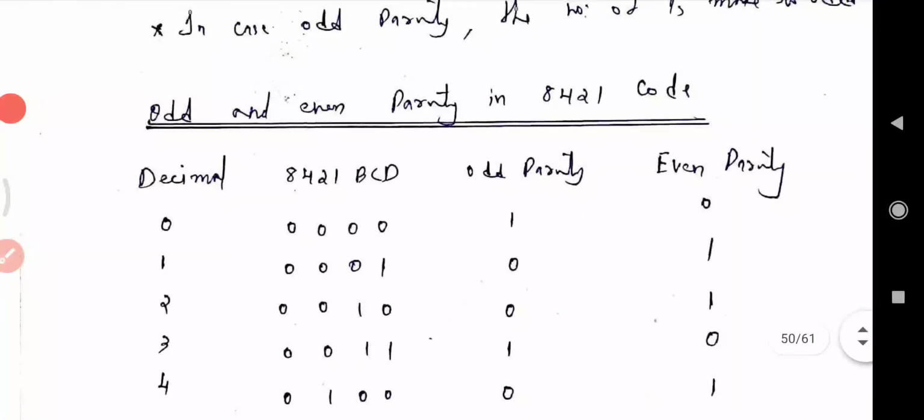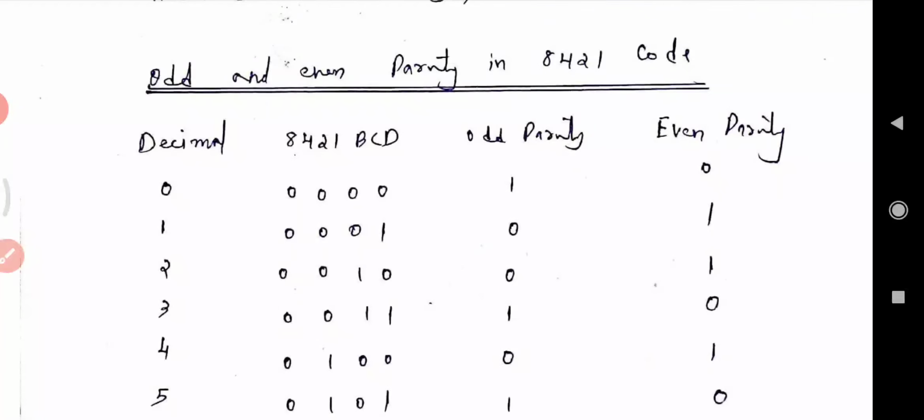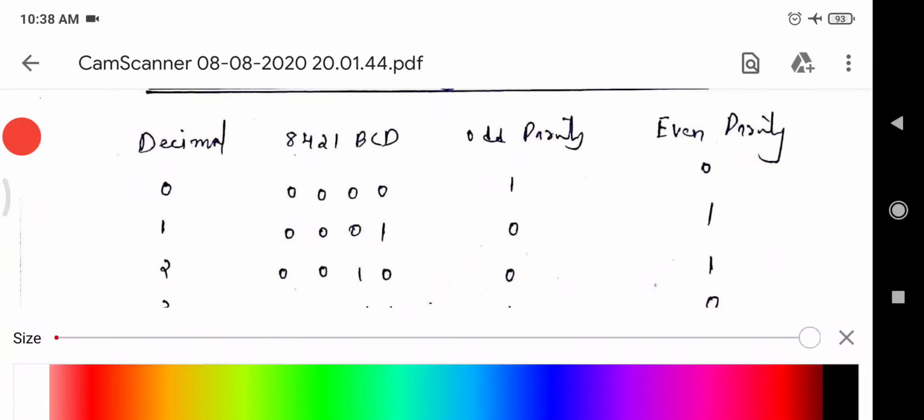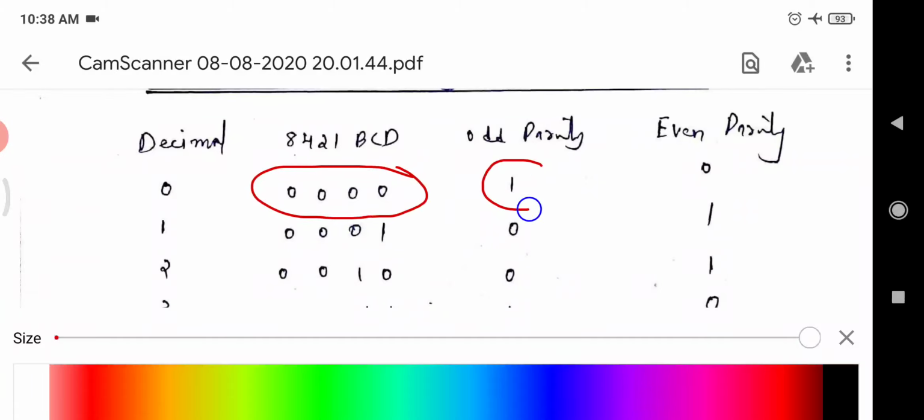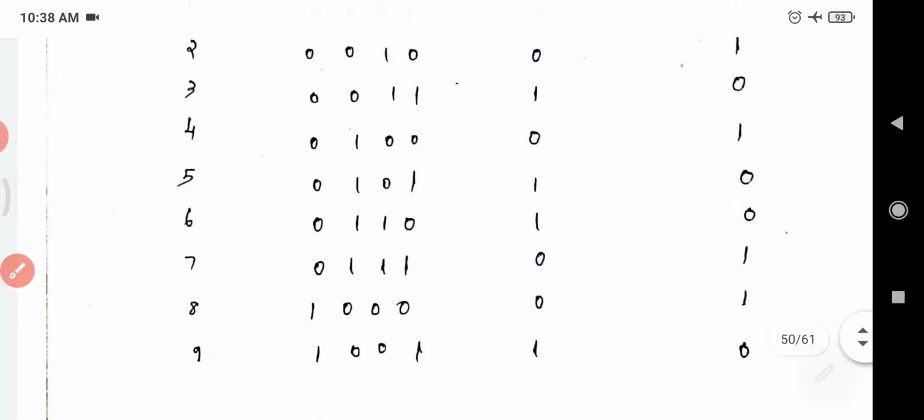Some other examples, odd and even parity in 8421 code. Here are the decimal numbers 0 to 9 in 8421 BCD. The first case, here 0, 0, 0, 0. For odd parity we have to add 1, and for even parity we have to add 0. Second question, 0, 0, 0, 1. For odd parity no 1 is added, as there is only one 1 in this, so it is already in the odd case. So in odd parity we add 0, and in even parity we add 1. That is all about the odd and even parity.